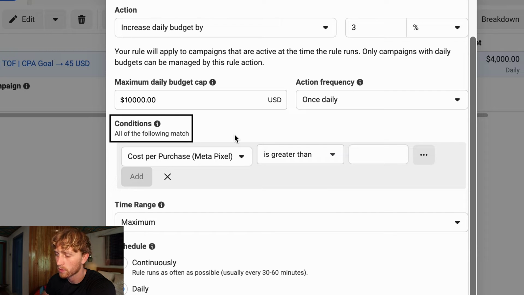If you just do cost per result, the rule is not going to work if you're using the Meta pixel. So make sure you change it to cost per purchase, or cost per whatever conversion event you want to optimize for, and make sure it's set up with the pixel if that's the thing you're using in the campaign. So for this condition, we're going to put is smaller than, and then 40 USD.